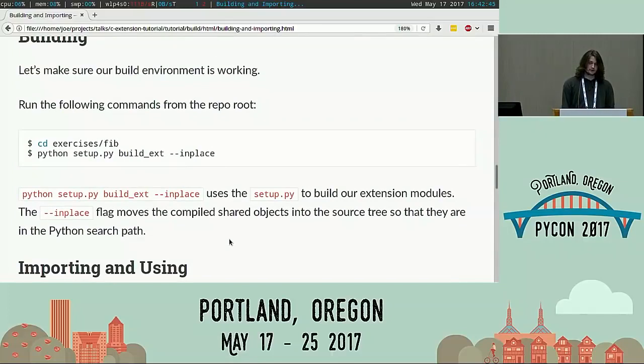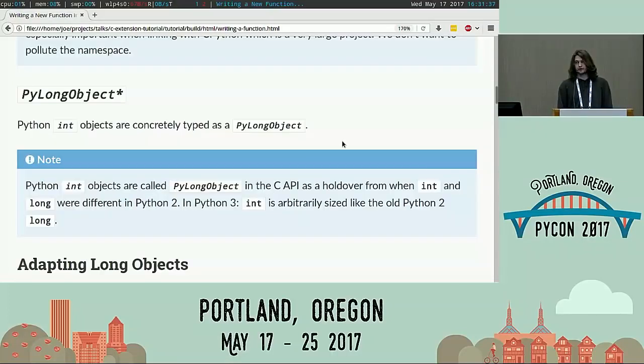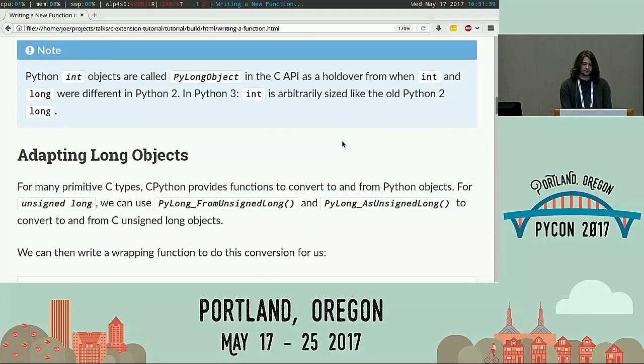So if you cd into exercises/fib and run python setup.py build_ext --inplace. They didn't change the C API. So when we say PyLong object, we mean Python int.